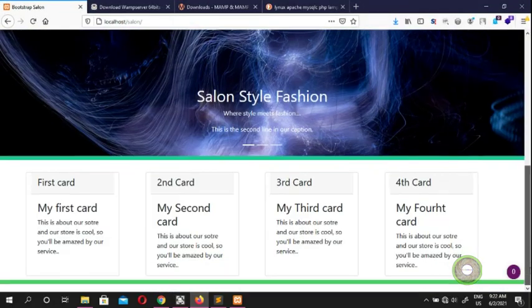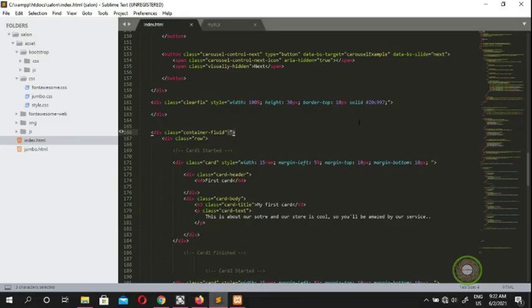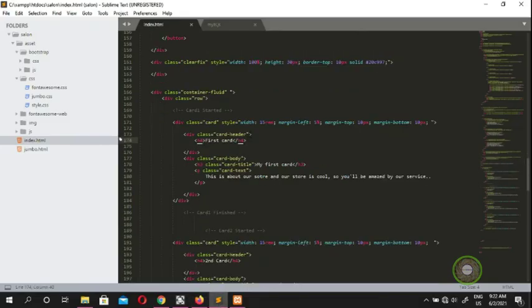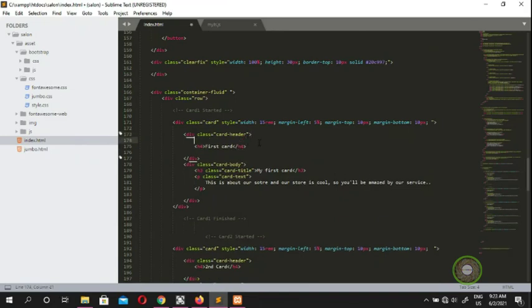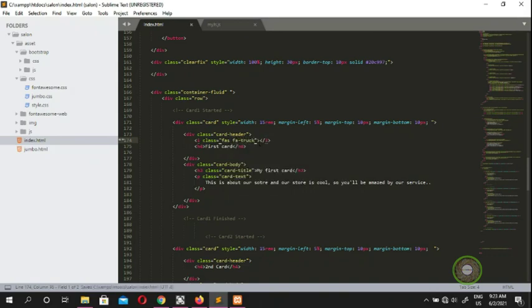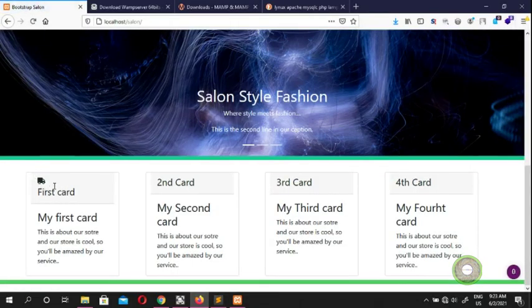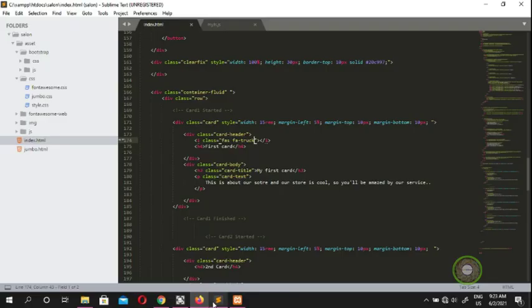And what I'll do is I'll come here, and if I want I can put pictures, or if I want I can put different writing here. Say for example the first one, card header, the first card, and you guys can put an I, and you put a class FAS. So if you put FA truck, alright, so let's check, and you guys see that the truck is showing.